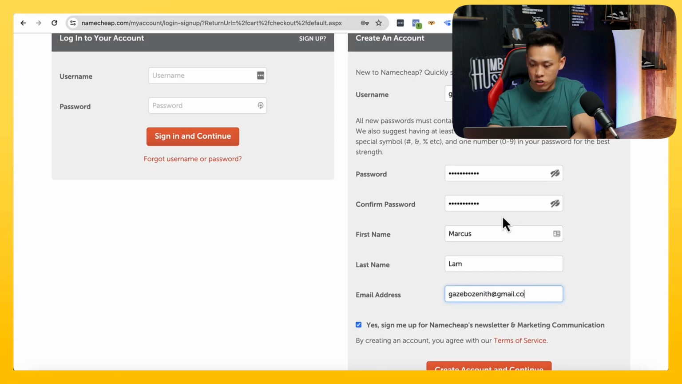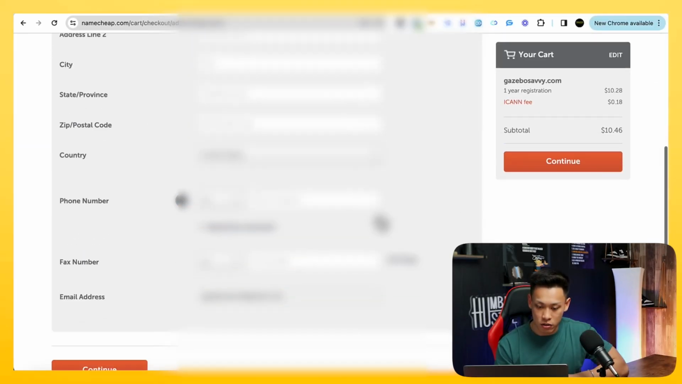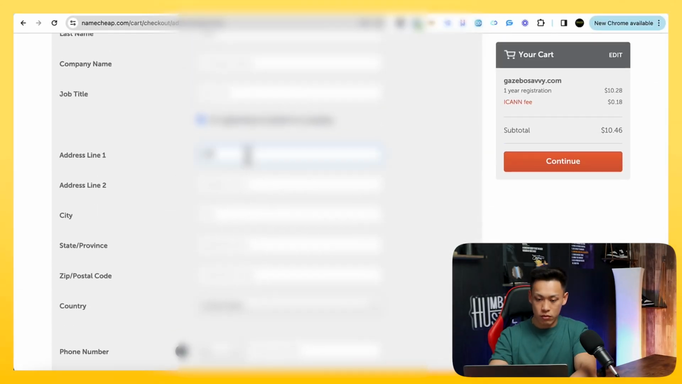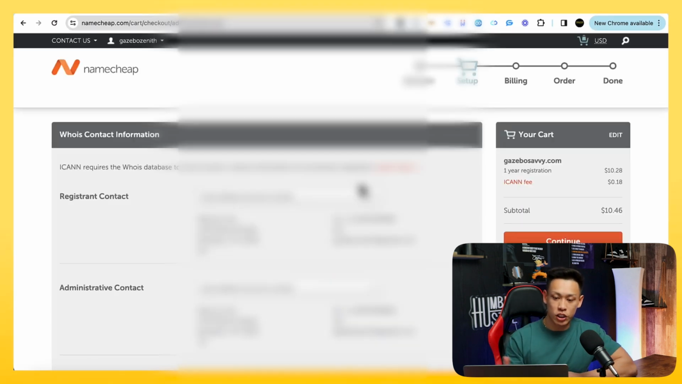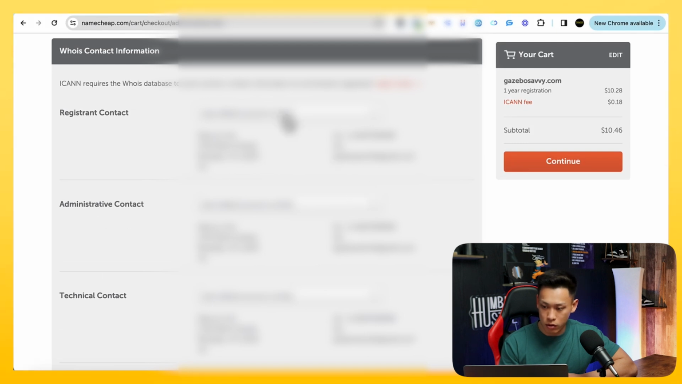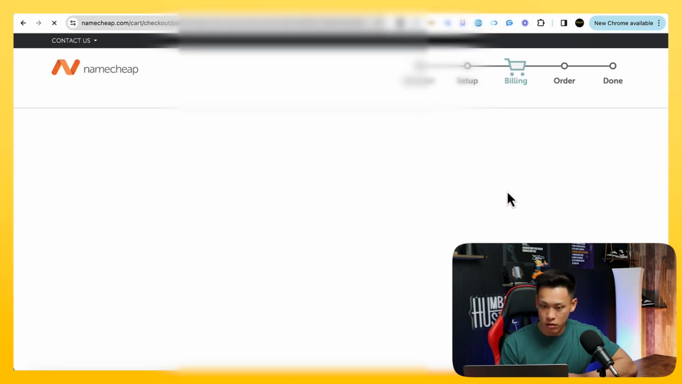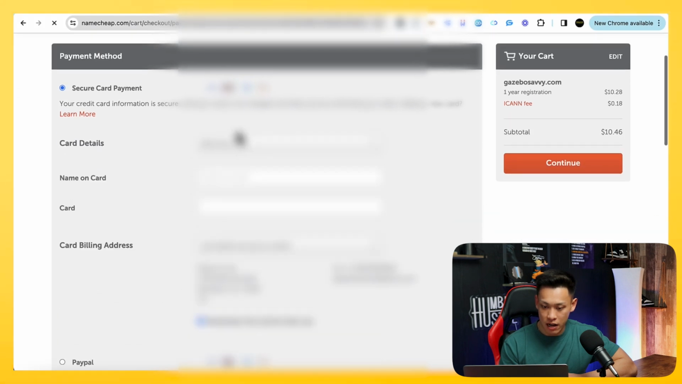And then I have a Gmail account that I could use to contact information. Now I have to enter my information. All right, so we just went ahead and created an account. Now we have to go ahead and add our contact. So this should be good. Just gonna click continue. Now we have to add in the cards.